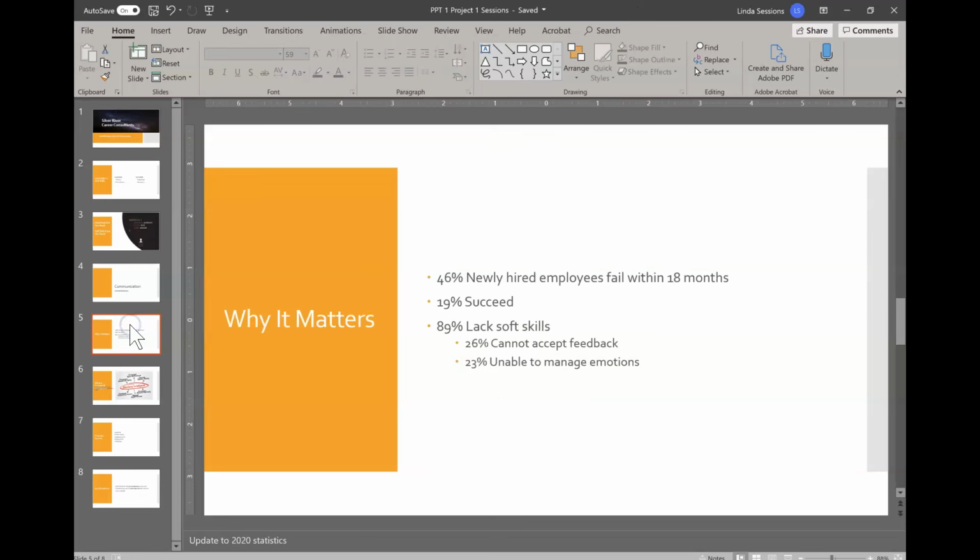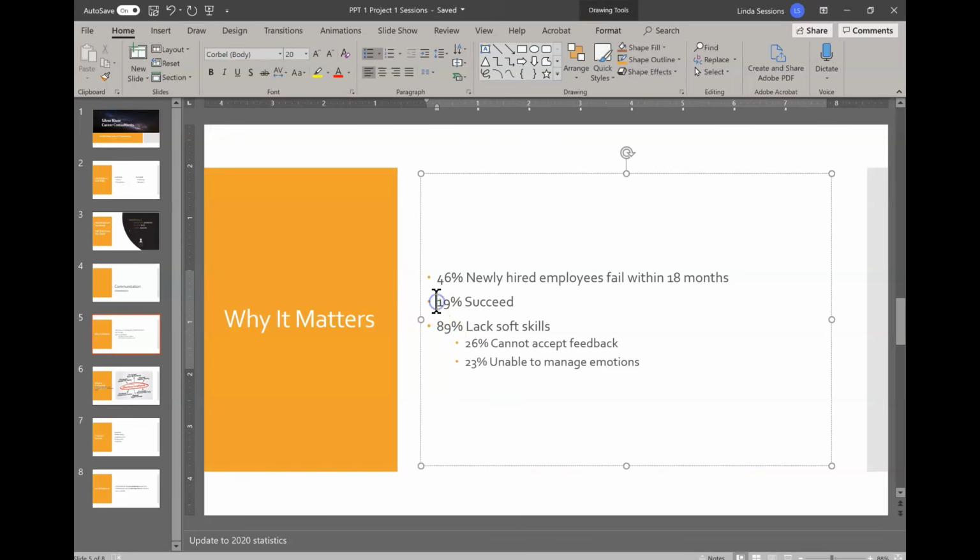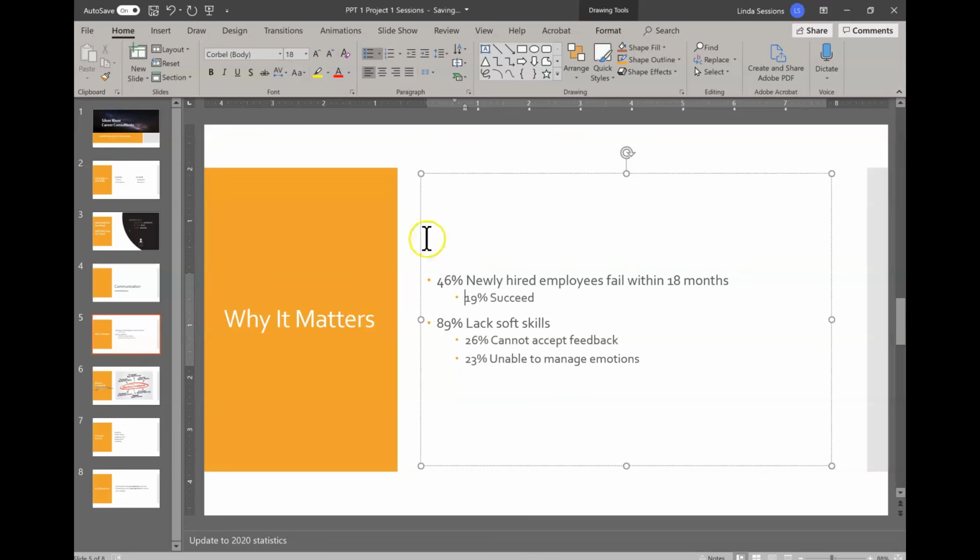So I'm going to click on slide 5. We want to modify the bulleted list. So we've got this bulleted list here, and we're going to make some changes to it. We want to increase the 19% succeed. We want to increase the indent. Now, these 3 right now are at first level indent. We want to move this one to the second level indent, and all we need to do that is hit the tab key. You can also hit these keys right up here in the paragraph to increase or decrease indent as well.